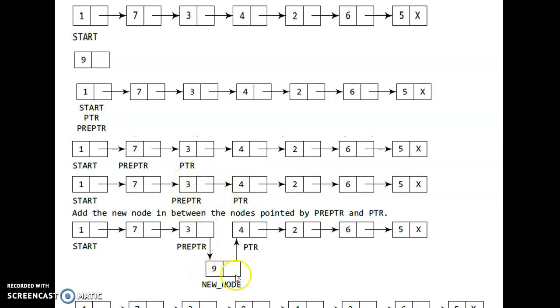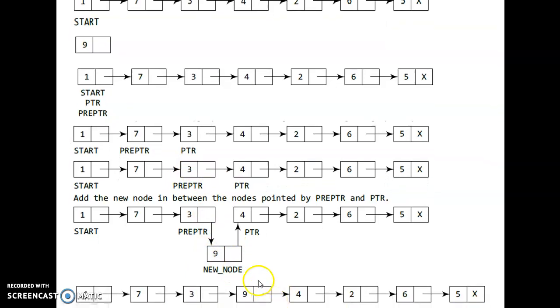Now in the middle, I want to insert that particular node. What are the operations that we see? See here, this is the pre-pointer, this is the pointer, and this is the new node. The links that we have to establish are: new node of next is pointing to the pointer, and pre-pointer of next is pointing to the new node.